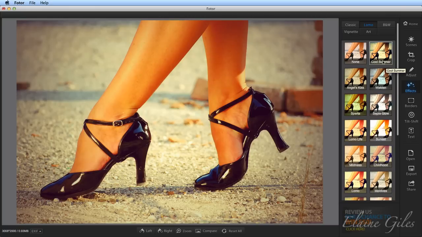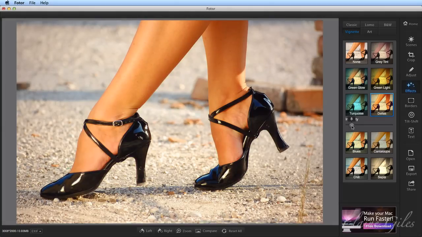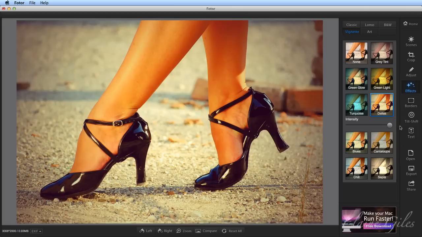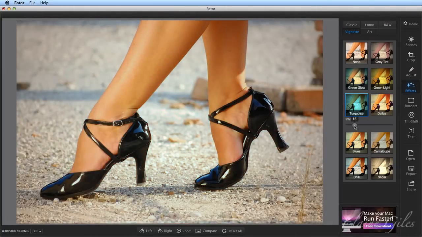So I have chosen Dallas. That is the effect that I have chosen. Once I've chosen my effect in here, you have an intensity slider, so I can dial back the intensity of that right back to very, very slight, or right up to 100% of it. Just so you can really see the effect there, if I choose something like turquoise, you can see there is a huge, huge difference with that intensity slider.